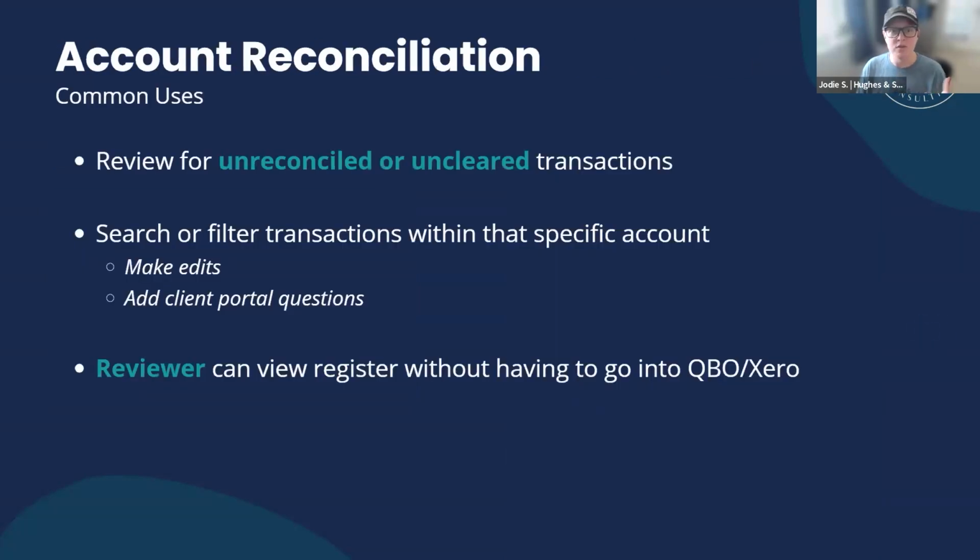So common uses for this section is to review the register, see what's reconciled, what's unreconciled, what is uncleared. I'm going to jump in the demo in just a moment to show how I typically process through. It's also a space where you can look at this specific account, make edits to transactions, add questions to the client portal.